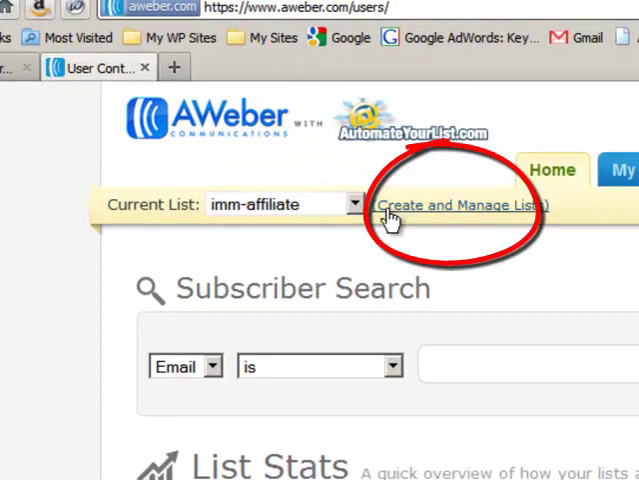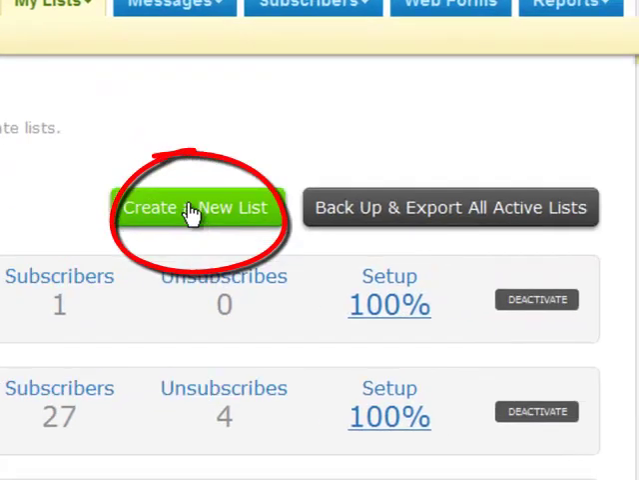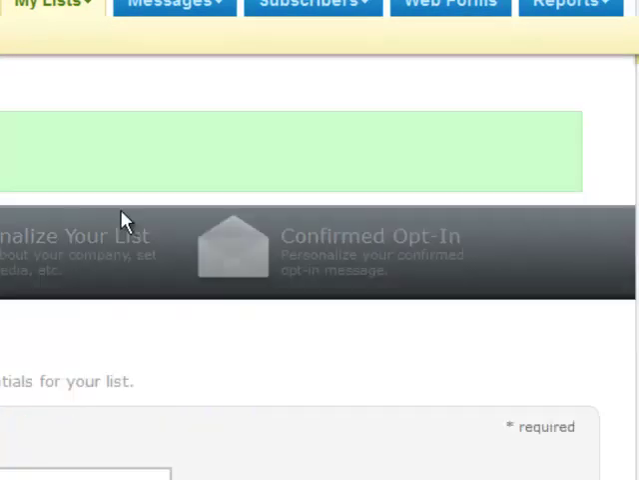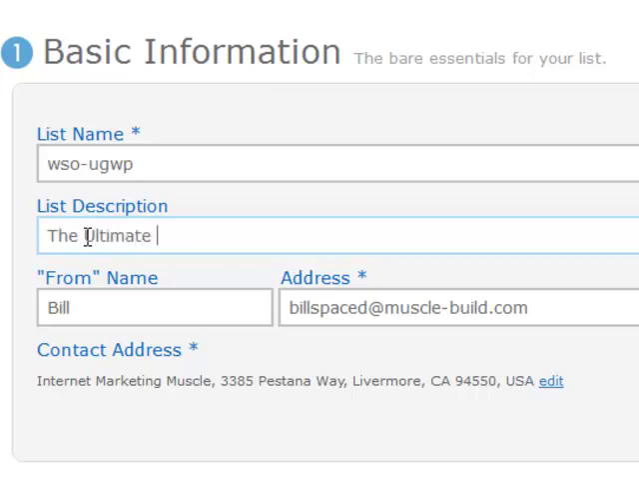The process is similar. So let's go to create and manage lists and then create new list and then give it a name. So this one's going to be WSO Ultimate Guide to WordPress. And then we're going to call this the Ultimate Guide to WordPress.